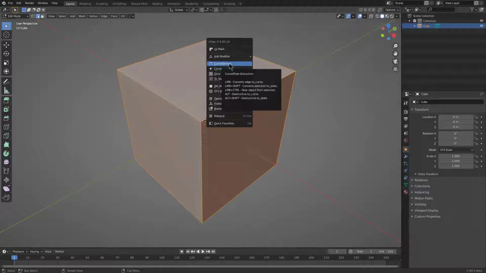Shift clicking it will convert a selection into a plate, which is quite drastic from converting an edge into a curve. Control clicking it will make a new object from a selection, which is useful for just making new objects based off of what you have selected.